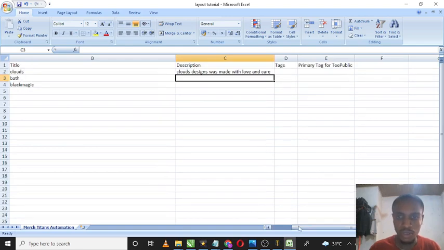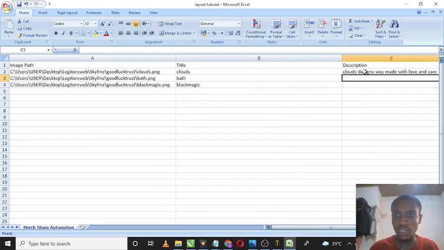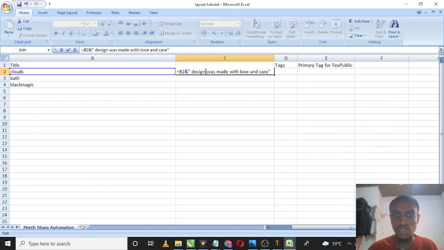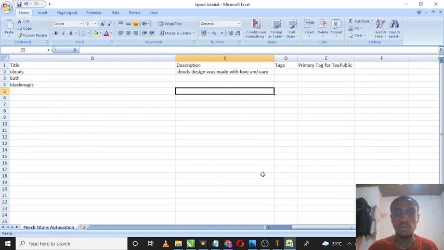Let me reduce this so you can see it has gone on to leave a description here. This title, design was made with love and care. Let me select this, let me reduce this to design, so I could change it to whatever I want. But in this case I'm going to let it be as is.